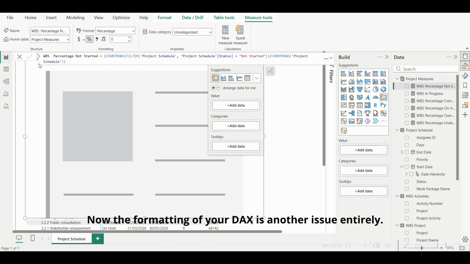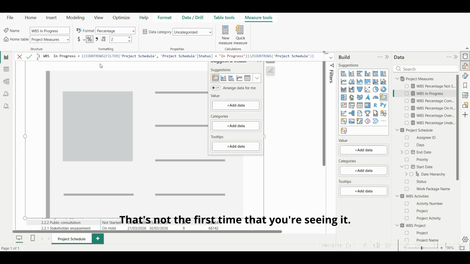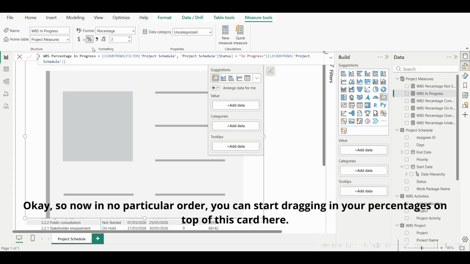WBS percentage not started. Now the formatting of your DAX is another issue entirely. For the sake of this series, the assumption is that you have tried DAX, or this is not the first time that you're seeing it. I'll do some videos on DAX itself at a later time, which will go over good formatting, etc. But for now, this is okay for our purposes. So I'm just going to say percentage in progress. All right, that looks good.